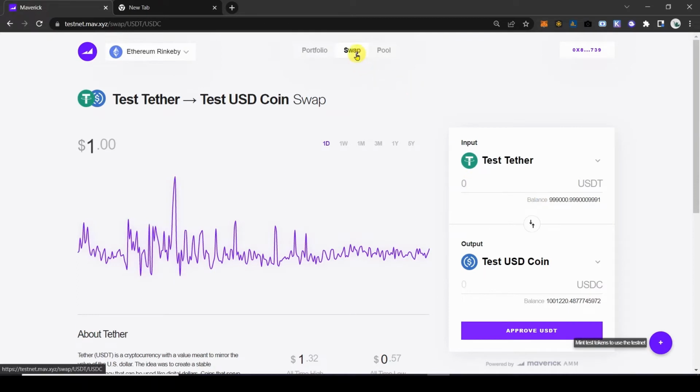Now let's just see the swapping feature of this testnet. Before going to the real swapping, let me just see the user interface. As you can see, it is showing the pair which we have selected, Ether and USDC. And this is the graph which shows the test Ether.